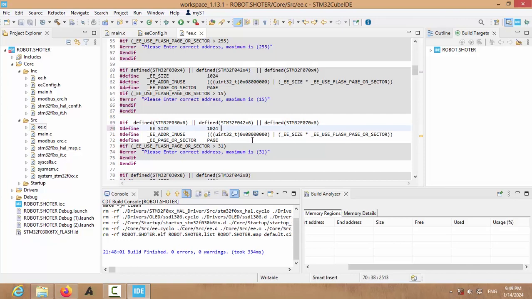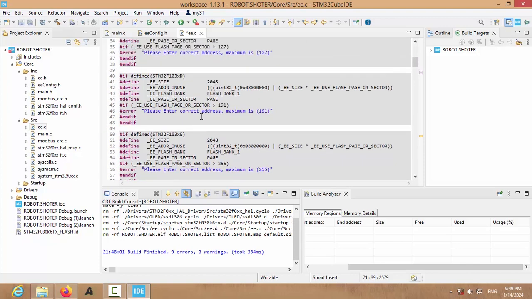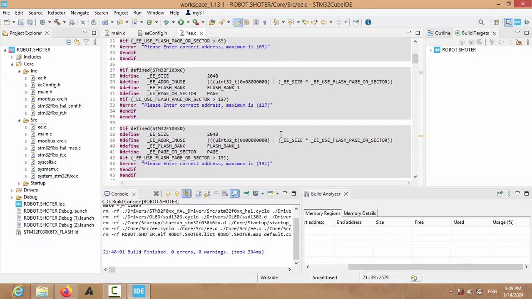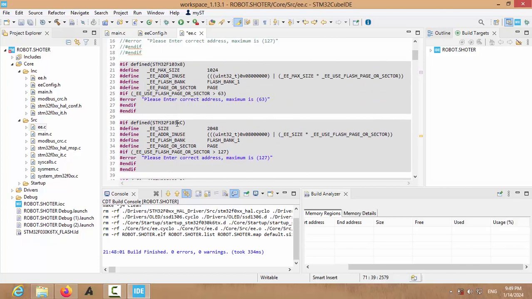In my case, I use the F0 series, and as you can see, the maximum amount for EE size is 1024, and you can't exceed this value. Also for sectors it is 31, and you can't exceed this value. For another family like this, the EE size is 2048 and the sector size can be defined as 127.